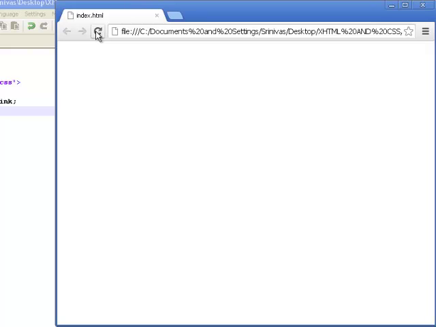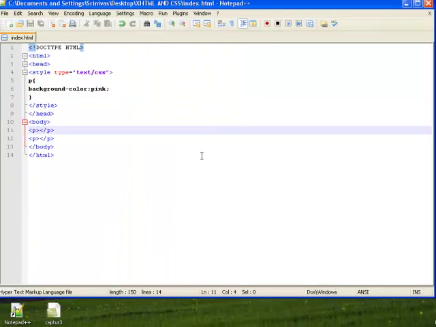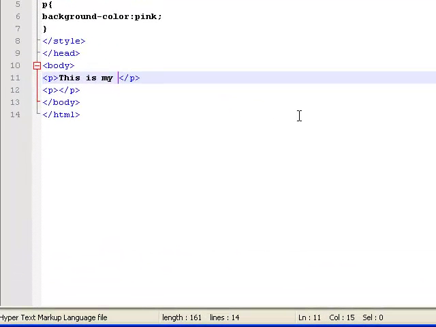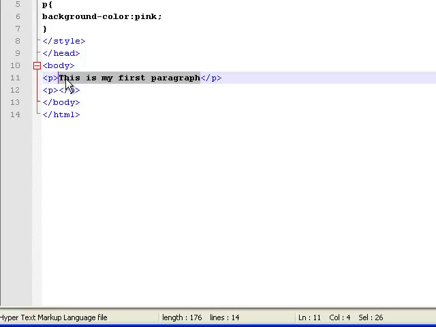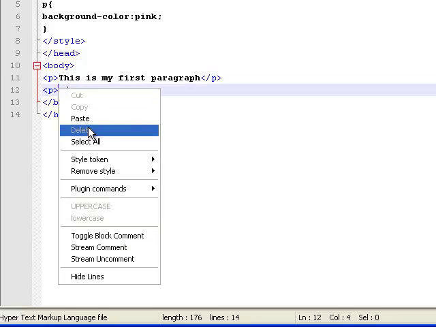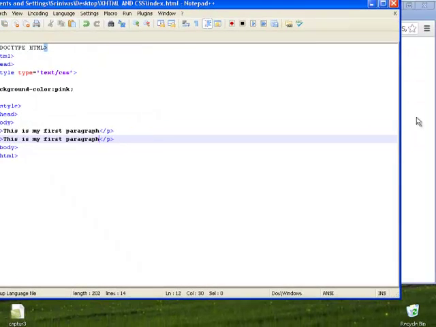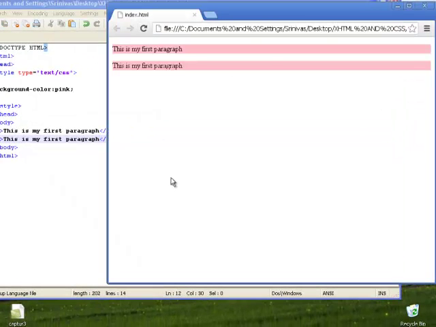Oh, something is wrong. Yeah, I have not written anything in my paragraph. So this is my first paragraph. Paragraph spelling wrong. Yeah, I just copy this and I'll just paste it. It's just for example. Now save it and just refresh the browser. See, you can see two lines of text over here, and background color as pink.